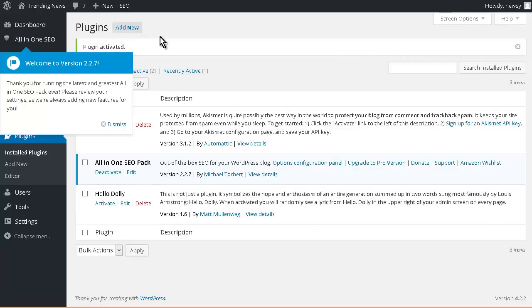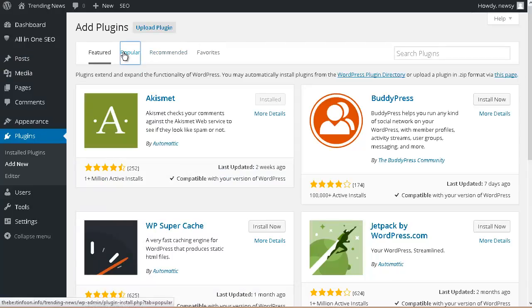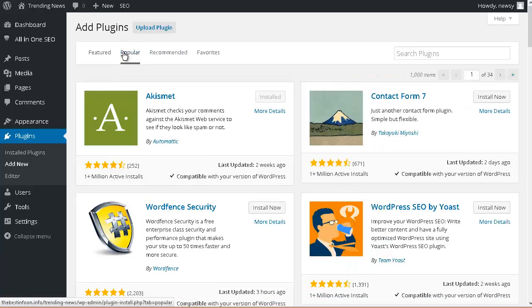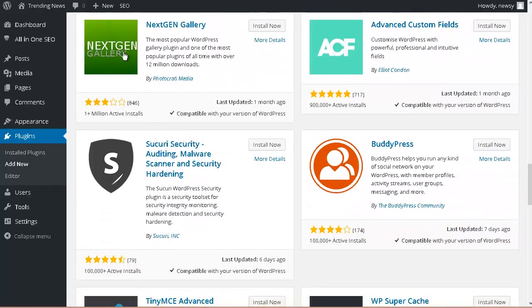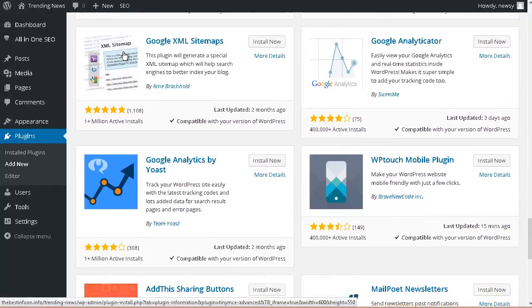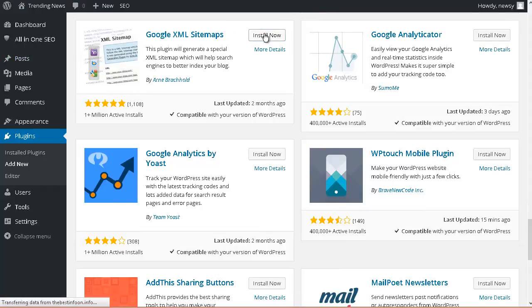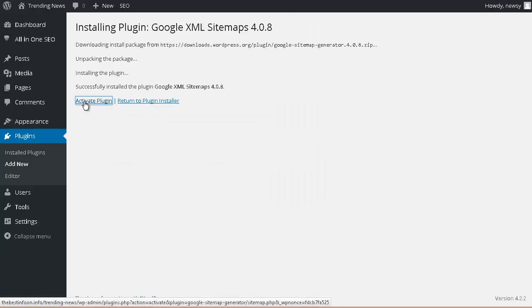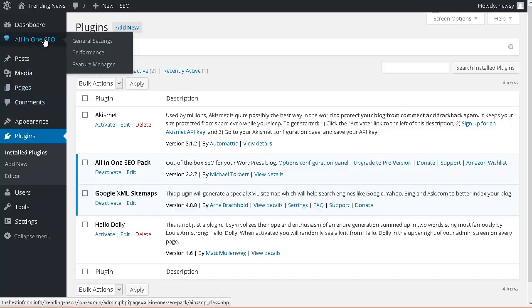And then we're going to, let's just dismiss this. Then we're going to add new again. And then we're going to go to popular again. Now I want to install a Google XML sitemap. We'll just roll down until you find it here. We'll install that. And we'll activate. Okay, now what we want to do is go and set up the All-in-One SEO Pack. So up here, let's go to General Settings.